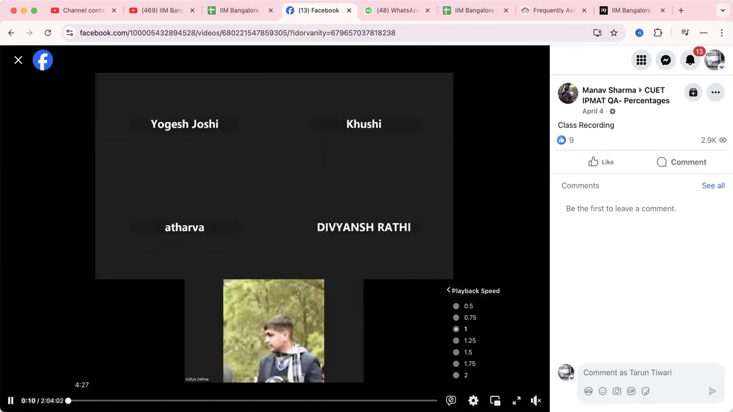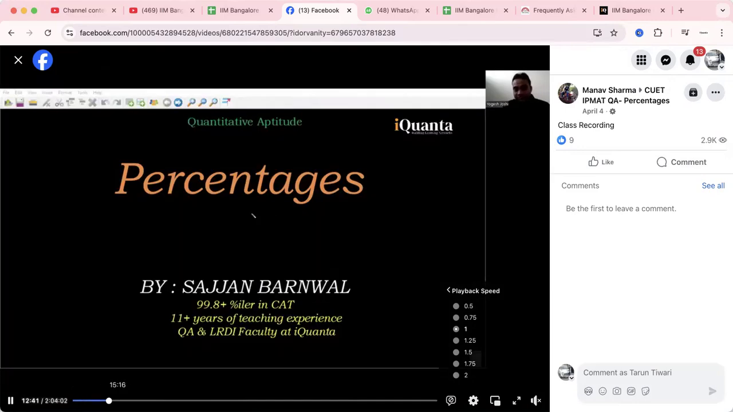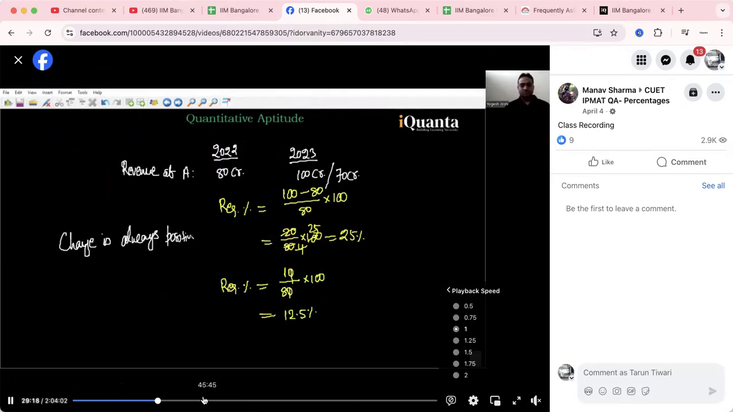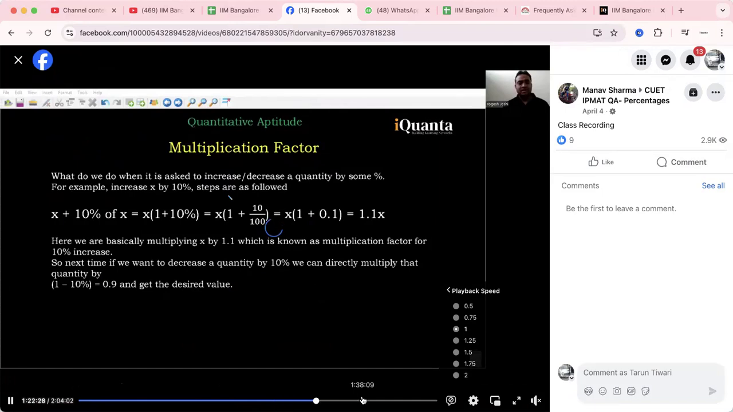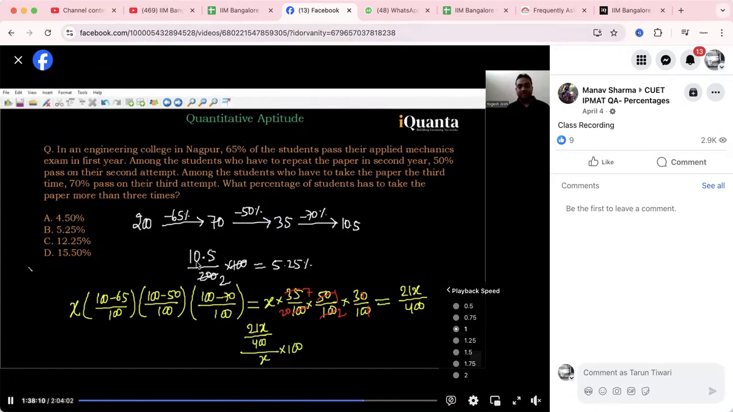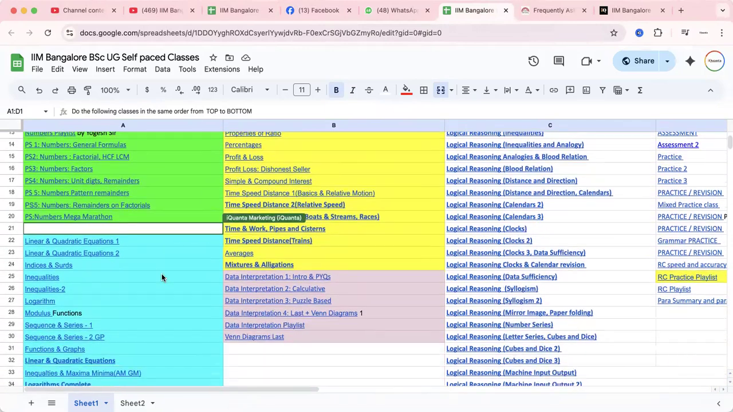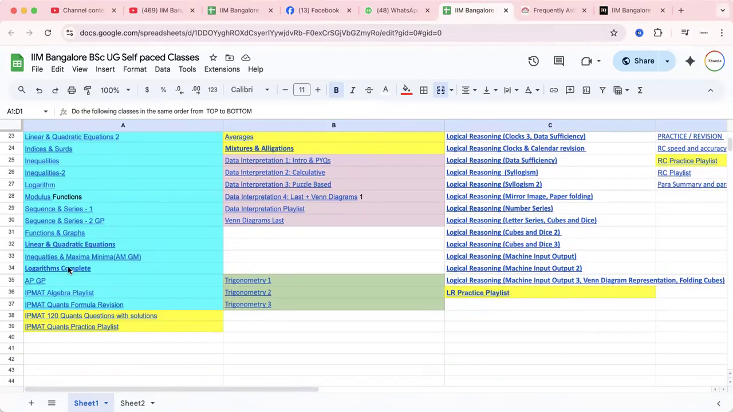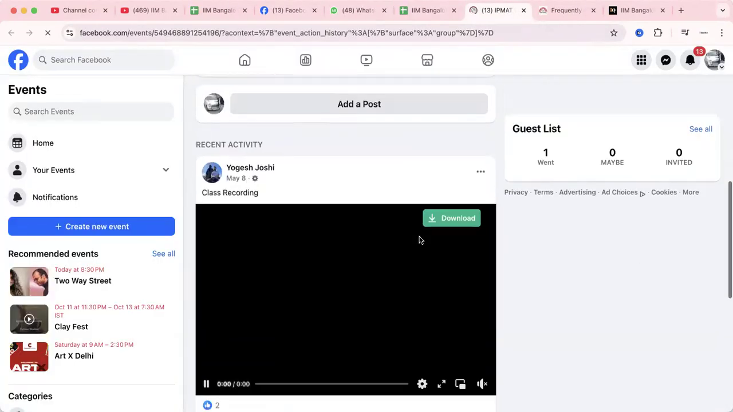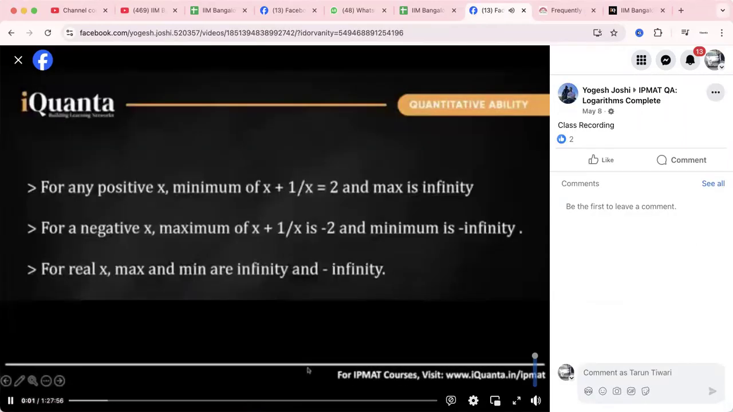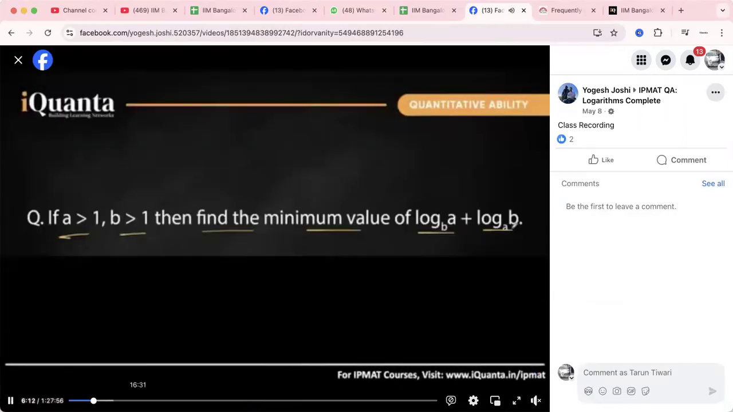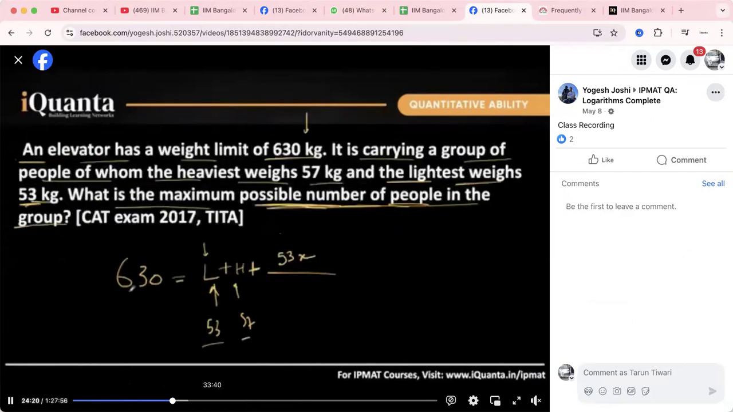Suppose daily you cover 2 to 3 lectures, right? Then you can catch a very good pace. And these lectures start from the very basics, so there won't be any difficulty in understanding. Just like this, you can go to the other lectures as well. Maybe you want to check logarithms, so you can simply open this and access the entire lecture. So this covers the entire portion.